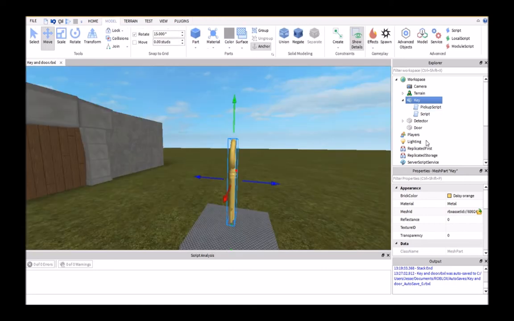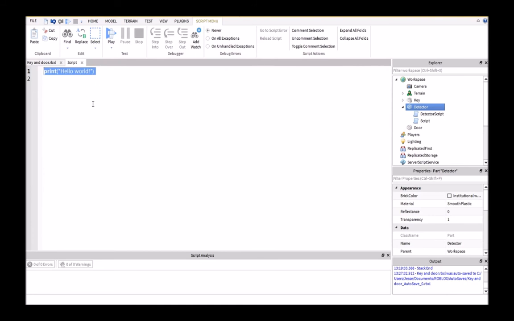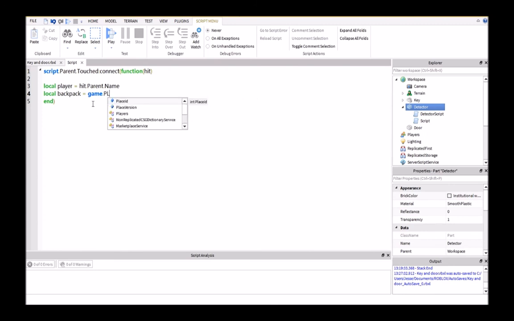And then we're going to make a new script here for a detector, then insert a new script, and then this one is going to be the one that detects if the player has a key, and then it's going to open the door if it does have a key. So script.Parent.Touched:Connect(function(hit)), same thing as we did the last time. And then we're going to define the same thing, so local player equals hit.Parent.Name, and then local backpack equals game.Players, then bracket player, then another bracket, and then .Backpack.